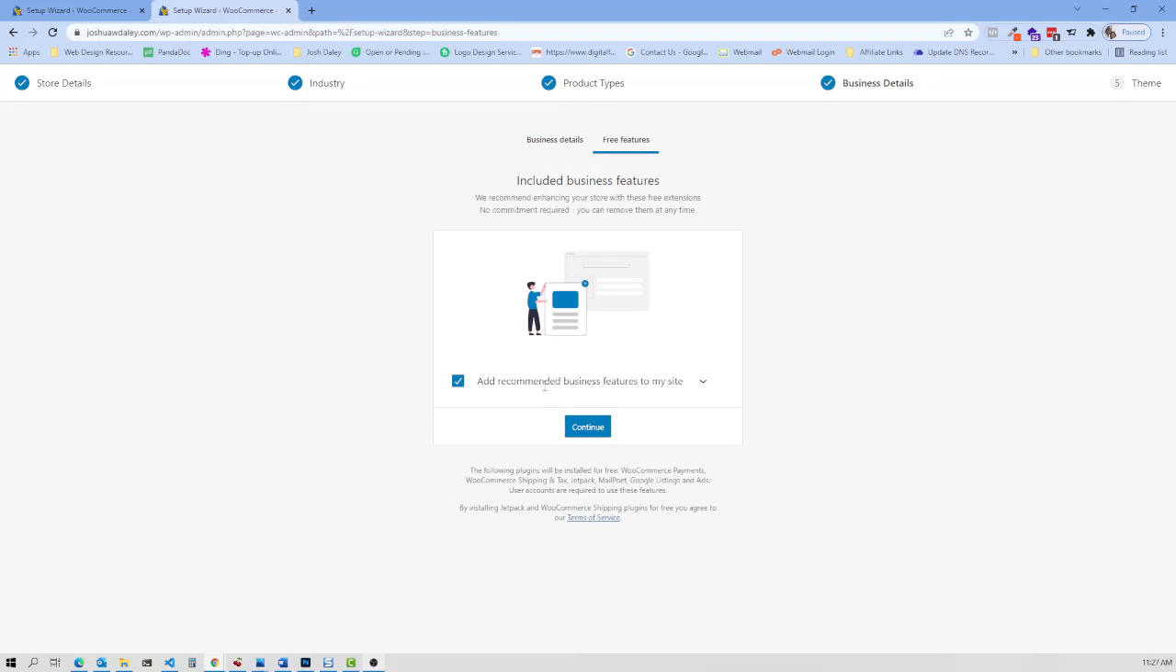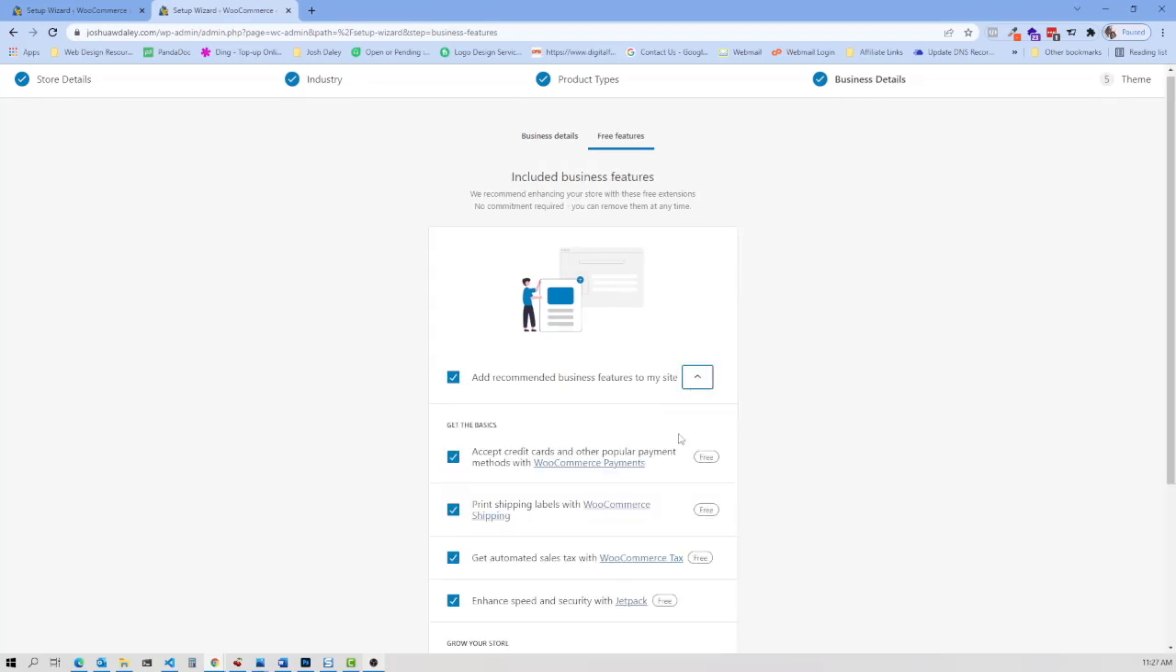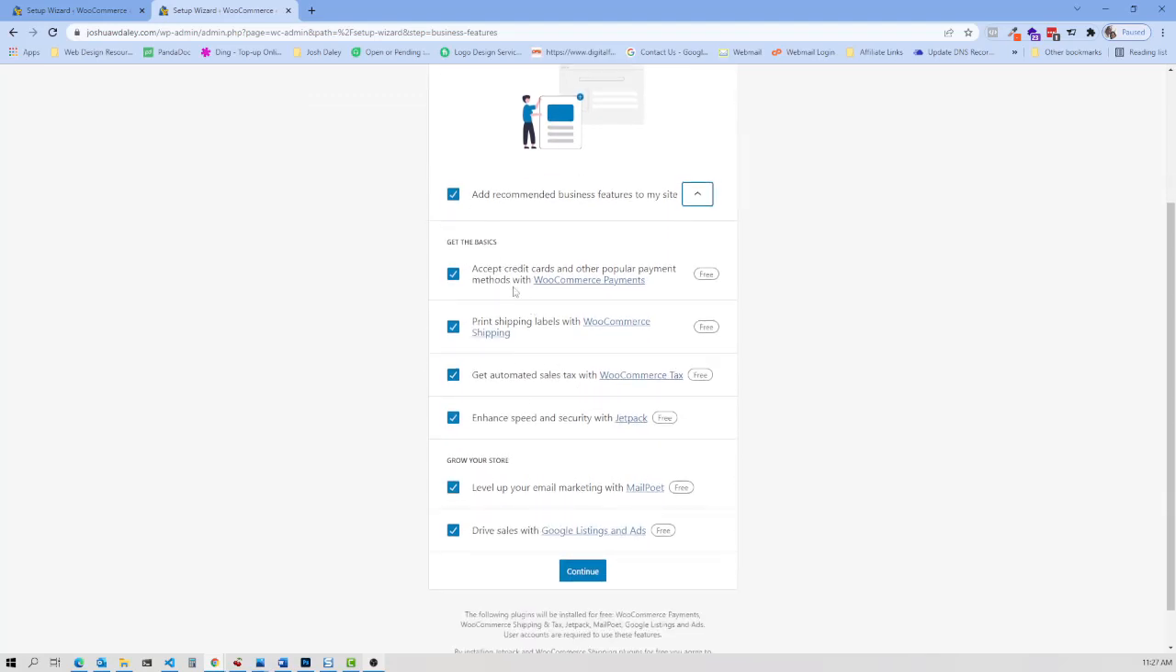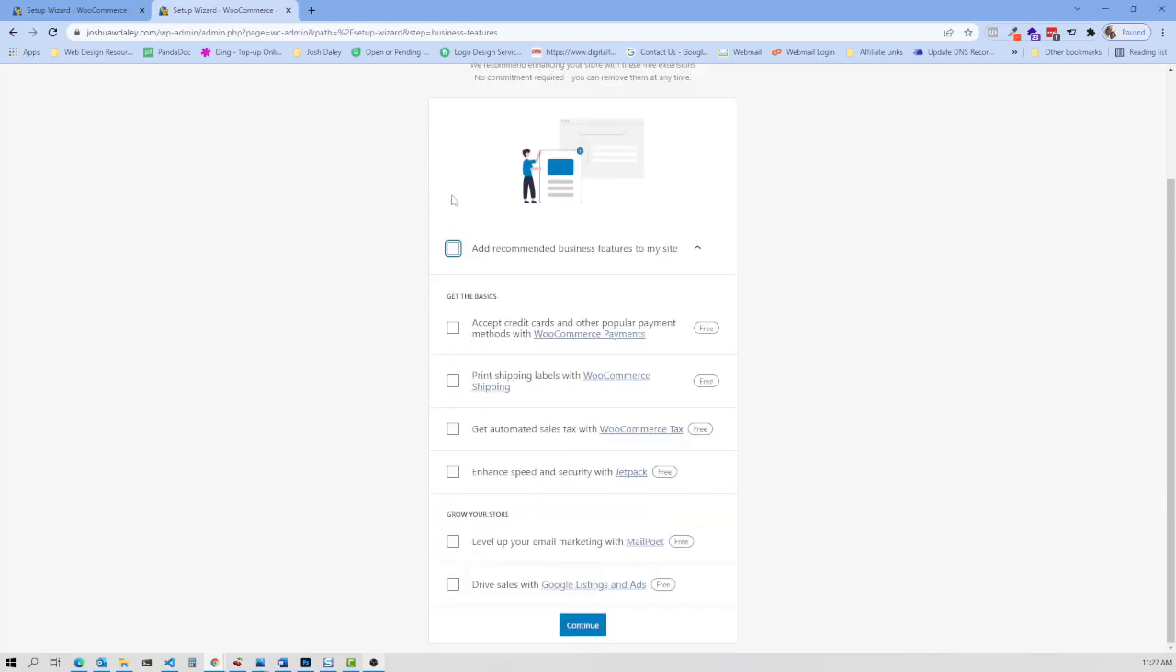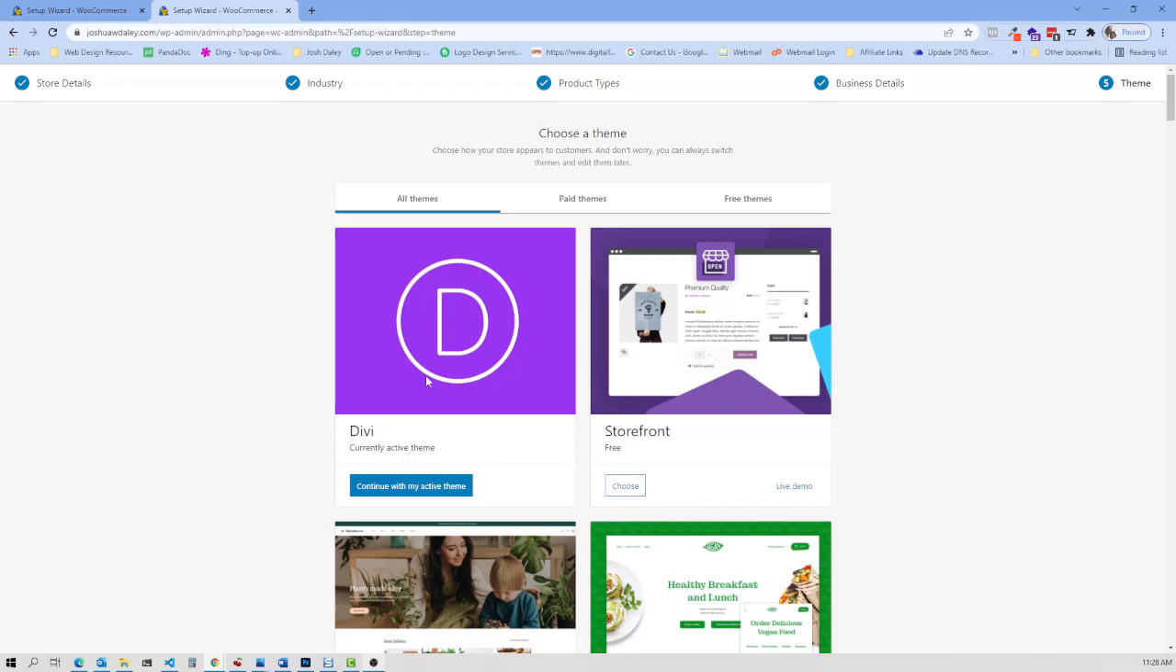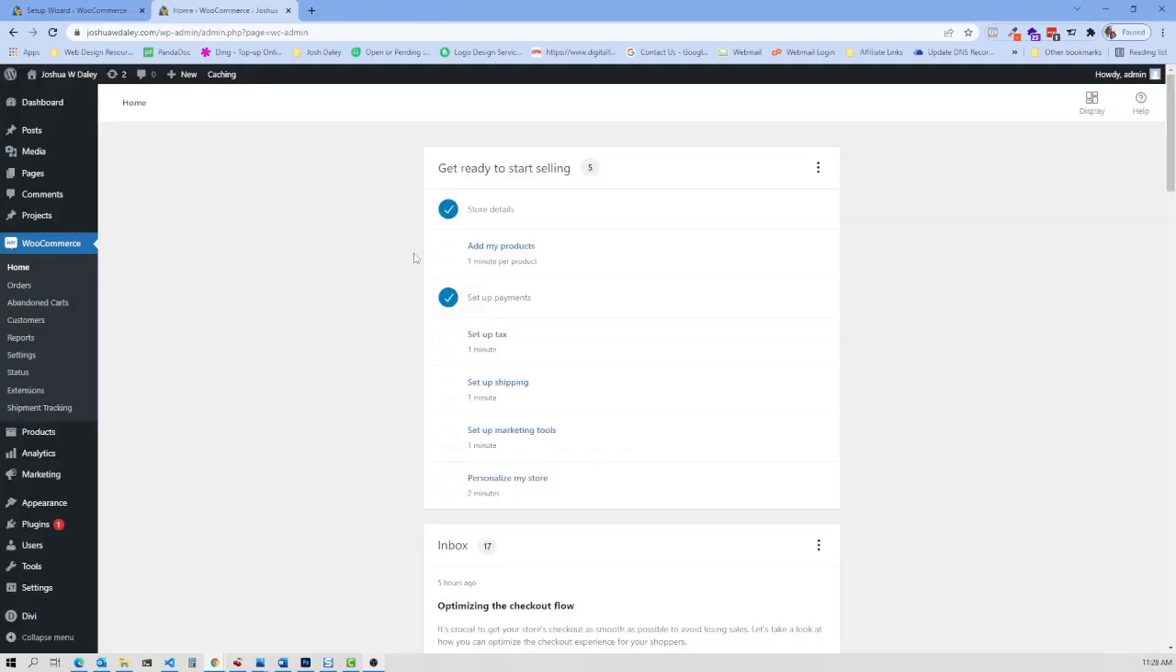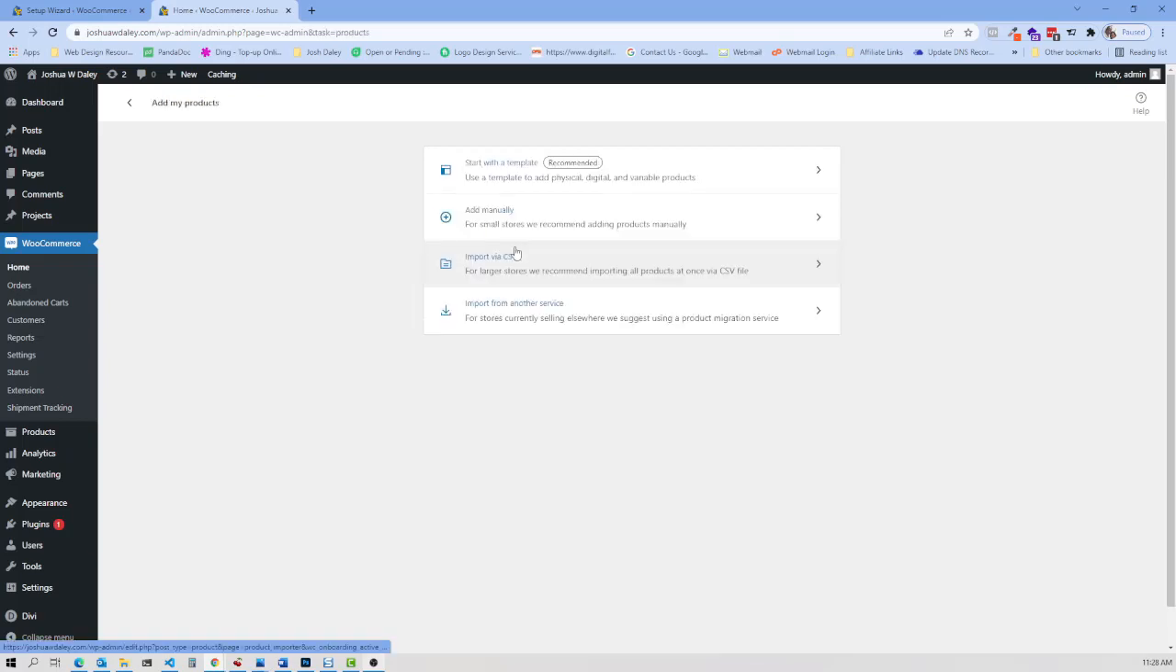Now here, add recommended business features to site. If we click on the drop down, we're going to get a bunch of stuff right here. We don't need that, so I'm going to uncheck this. And I'm going to click on continue. All right, now here we're just going to continue with our active theme. And now it's time to set up our products. So we are going to click on add manually.